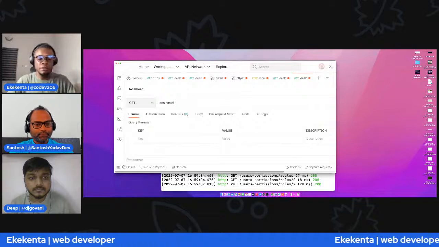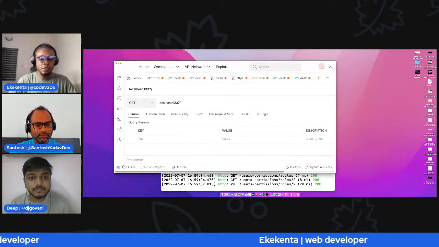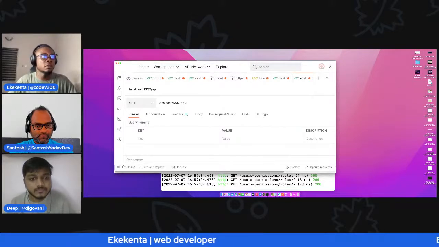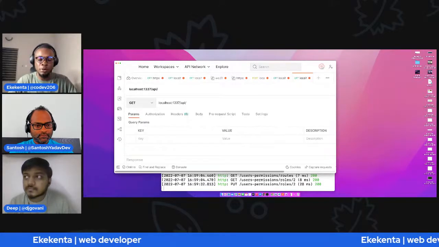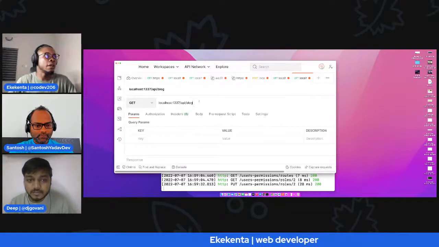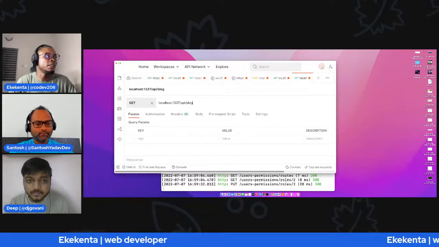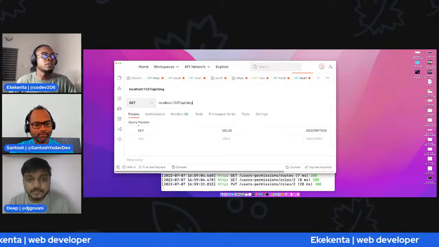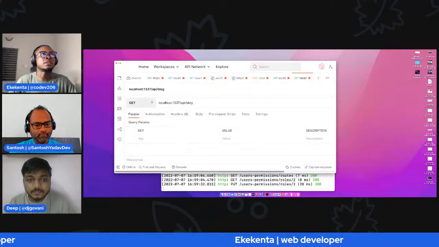So go to localhost:1337/api, then slash the name of the API, which is blog. Then we can see we have the actions for get, post, update, and delete. So let's go ahead and send the request.